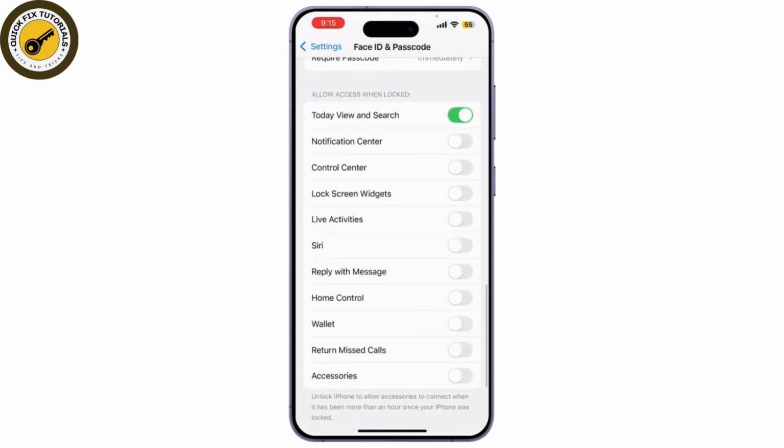Look for Control Center, simply toggle it off. Like this. If it is like this, then simply tap on it, and that's it. You've successfully disabled the Control Center from your lock screen.